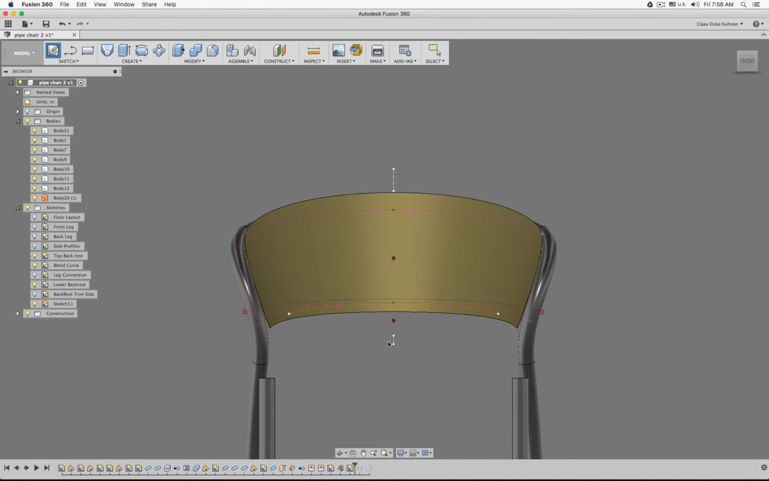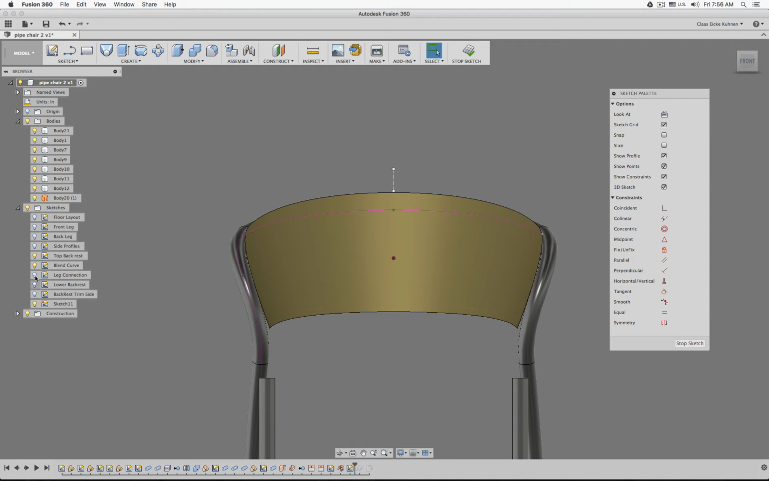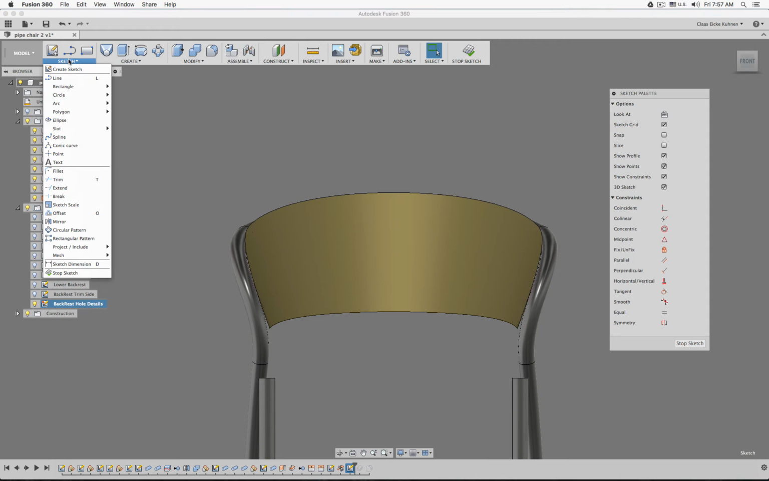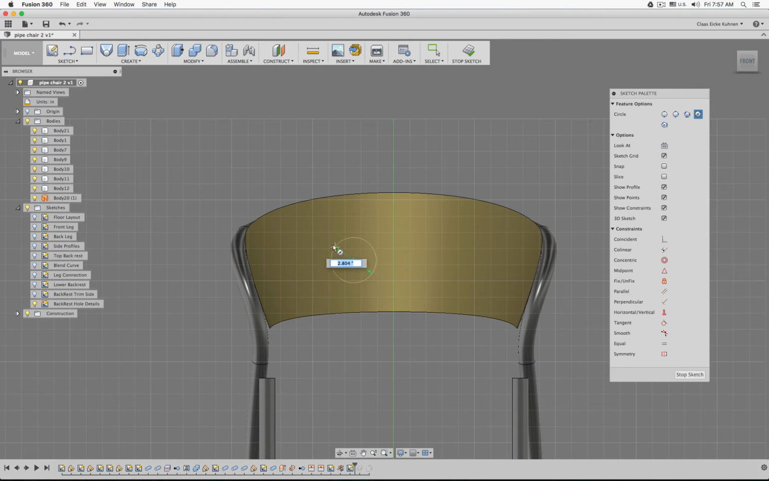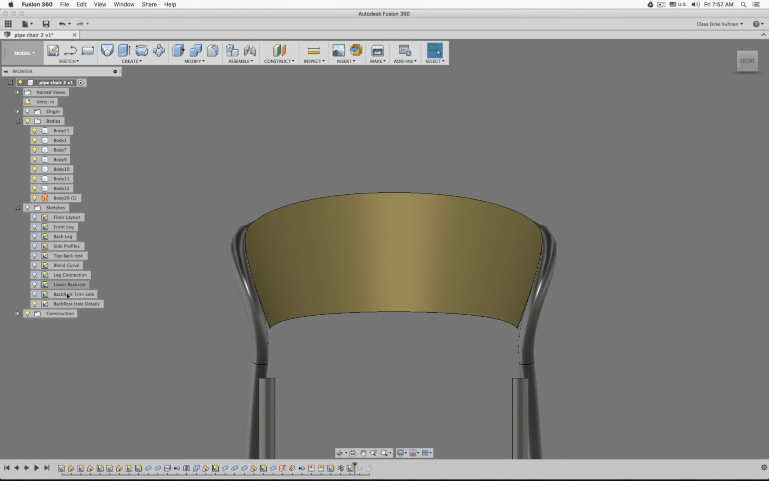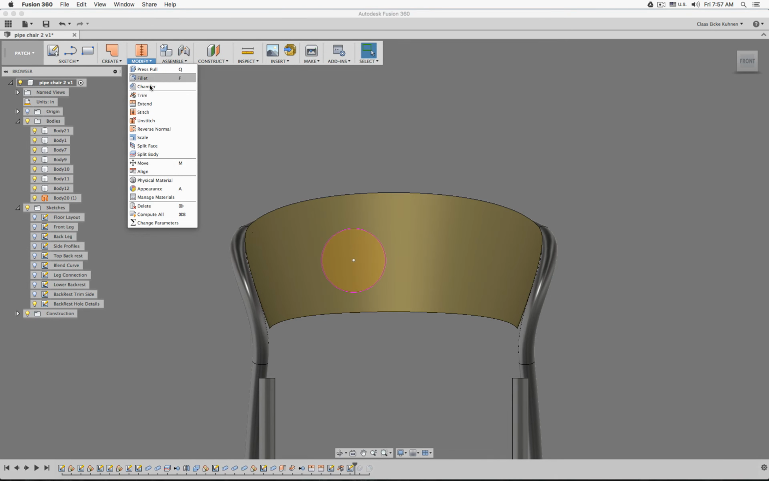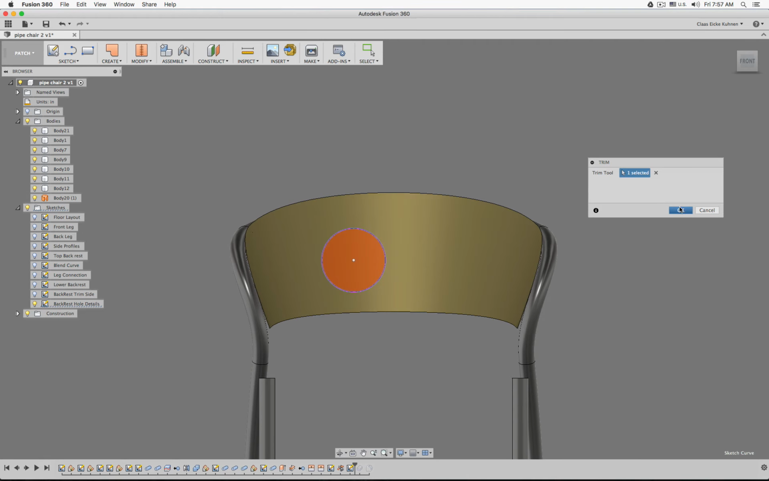So I just click on the screen and let's say this is now Backrest hole details. Perfect. Good. Maybe I will select a circle because I want to show you something before we continue. I will just put a circle there. So this circle I will trim and cut this area out.